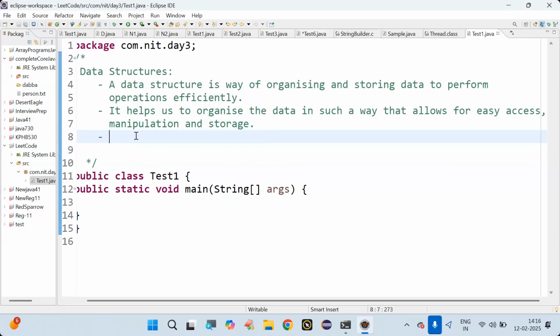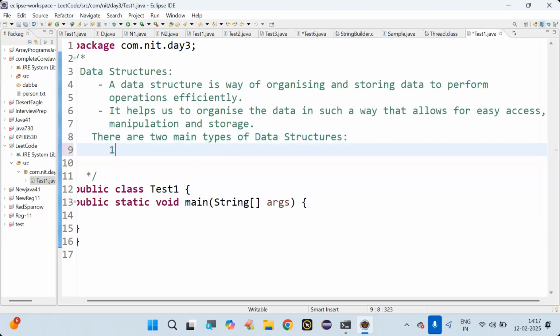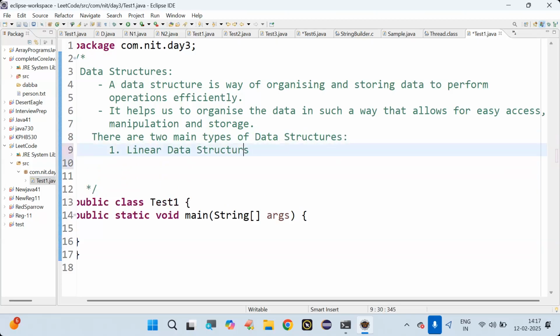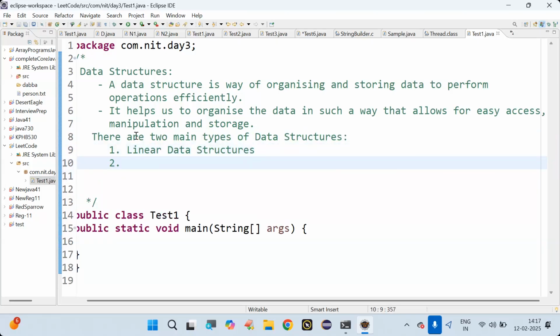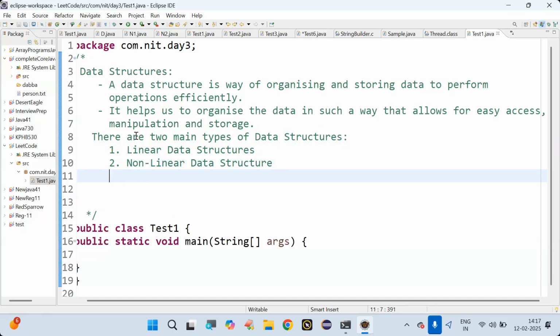Okay. Now, in basic terms, there are two main types of data structure. What are the two main types? There will be linear data structure and non-linear data structure. It's going to be a little bit theory today, and then we'll continue with the code.